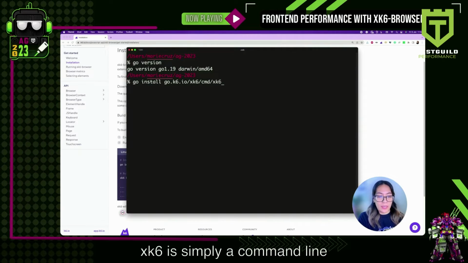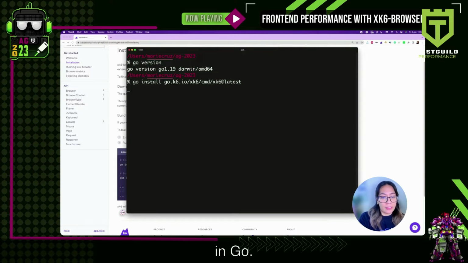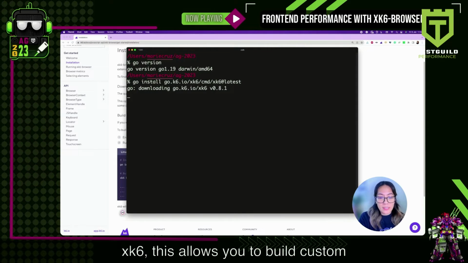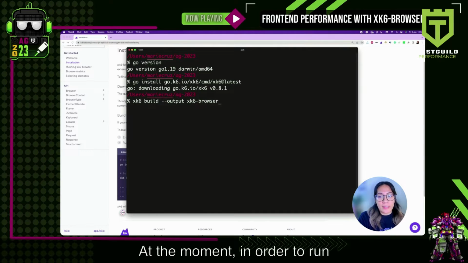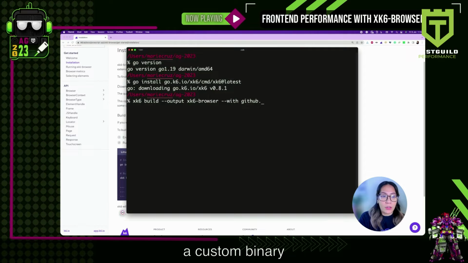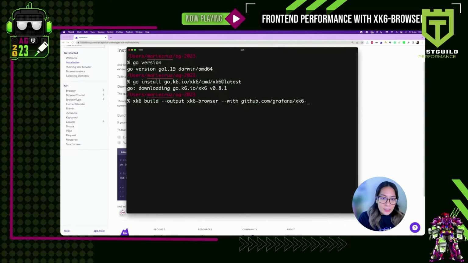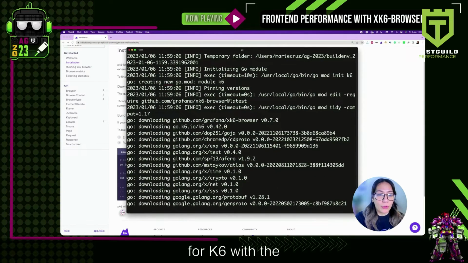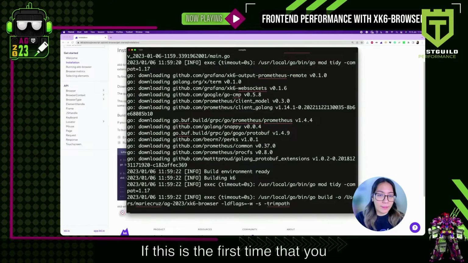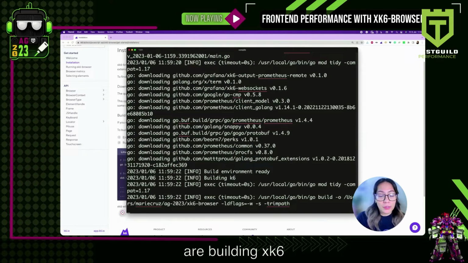xk6 is simply a command line tool and framework that's written in Go. With xk6, you can build custom k6 binaries so you can extend your use case for k6. At the moment, in order to run xk6-browser, we have to create a custom binary for k6. So now what I'm doing here is creating a custom binary for k6 with xk6-browser. If this is the first time that you are building xk6-browser, then this might take a while.